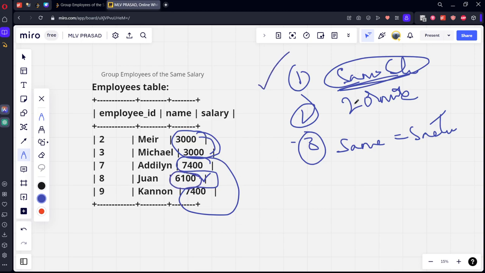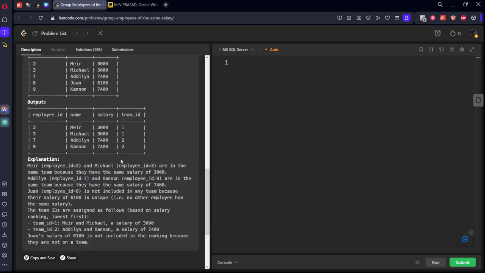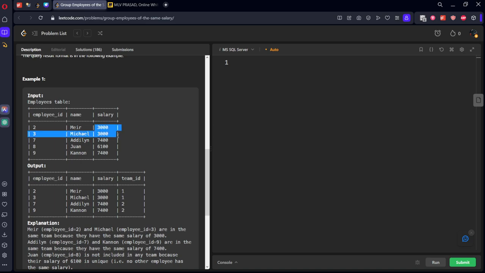That is first condition. Second condition means each team should have two or more members. Here two are there, here two are there, here only one is there. So we will remove this. That is second condition. What is the third condition? Teams will be given ranking with respect to salary increasing. See, there are two salaries only, 3000 and 7400. This is the lowest first, after that this is the second. So we will give these two rows team 1, these two rows team 2. That is what they have done here. These two rows rank 1, they removed 6100. These two rows they have given rank 2.